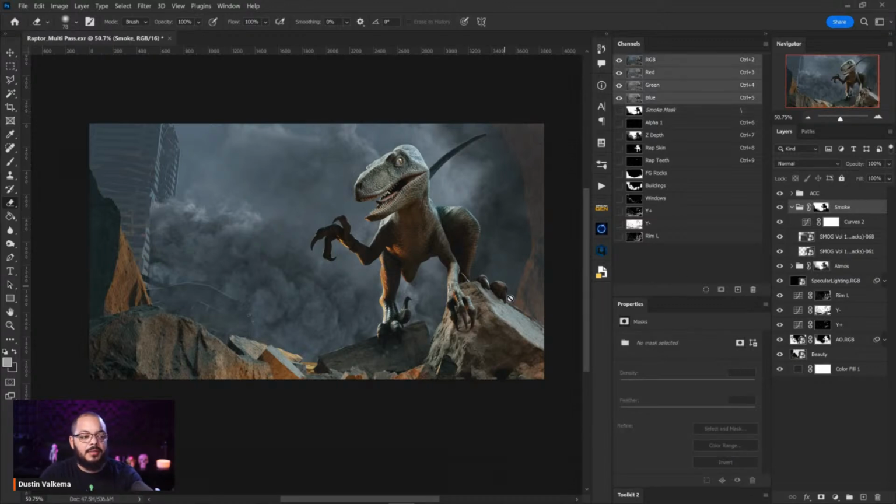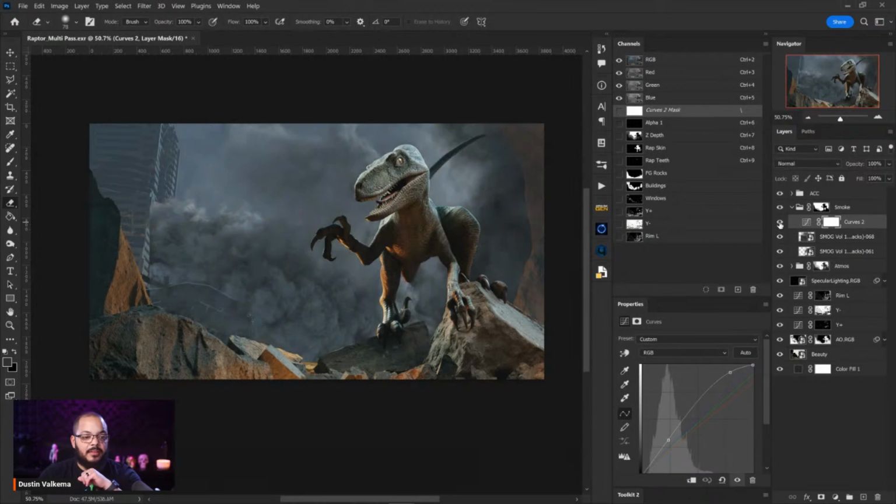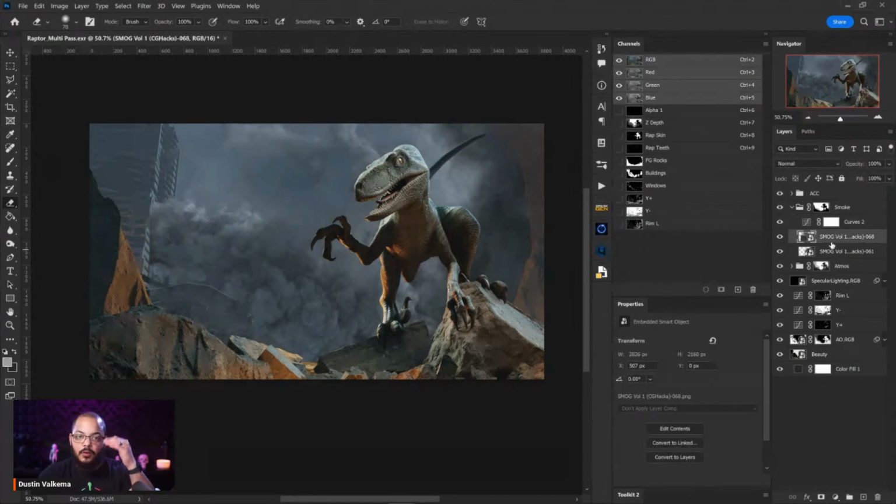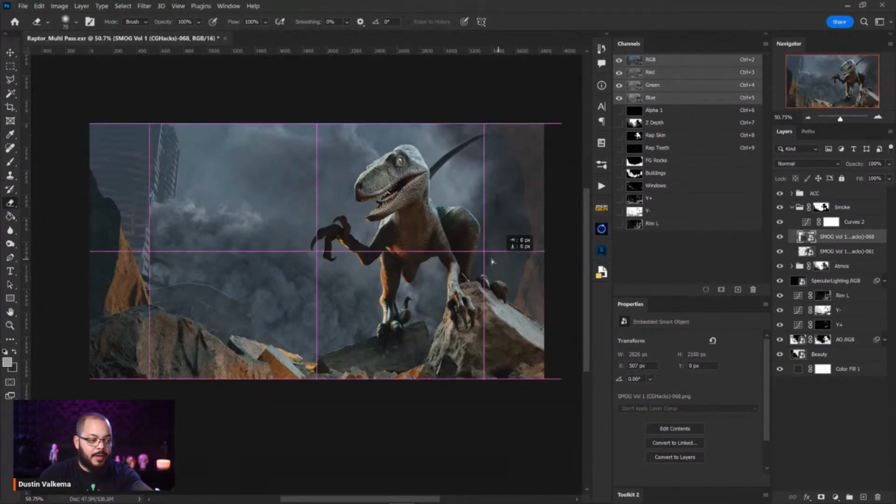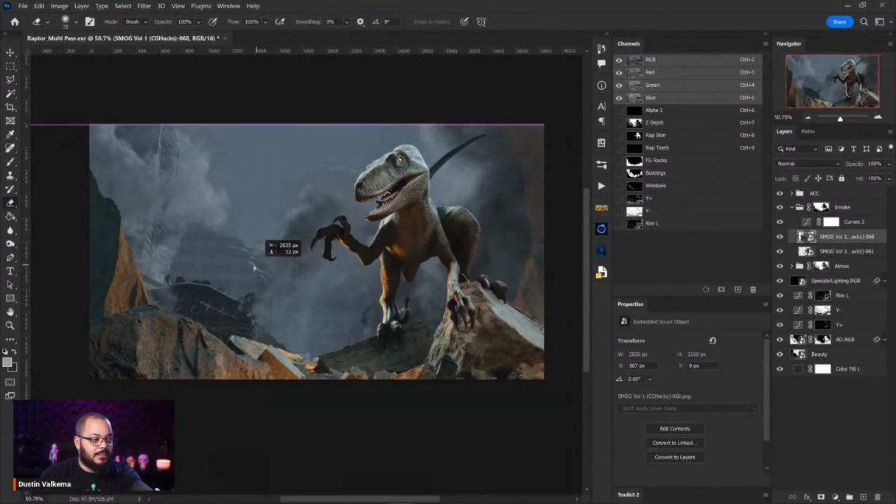It's definitely something that is good to do, but this organization of smoke on normal mode inside of this group with a layer mask that's pushing everything towards the background. Then we have our curves that's making the color adjustments to this. And then we have any of the overlays for smoke that we want in the background. So I can just easily start to make adjustments to this.